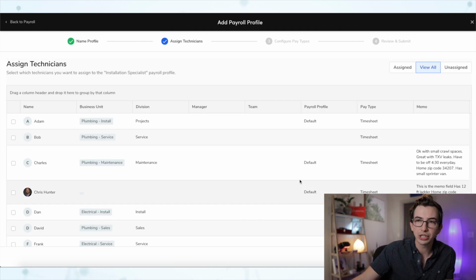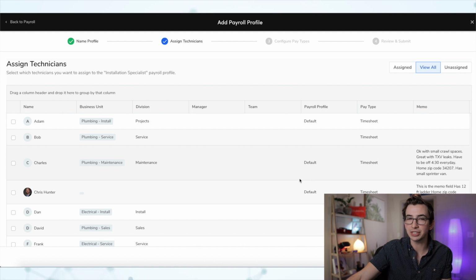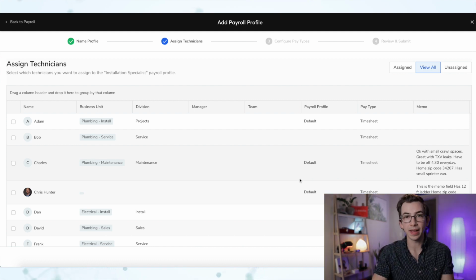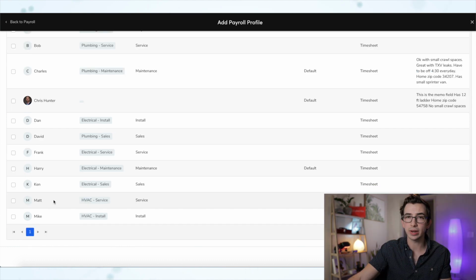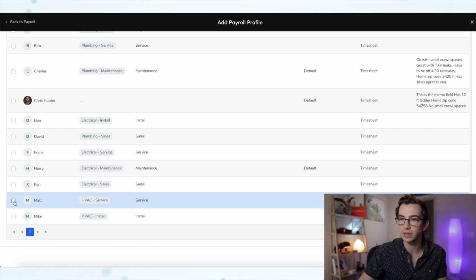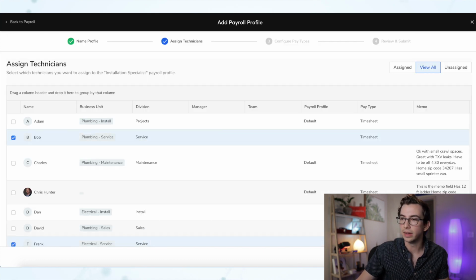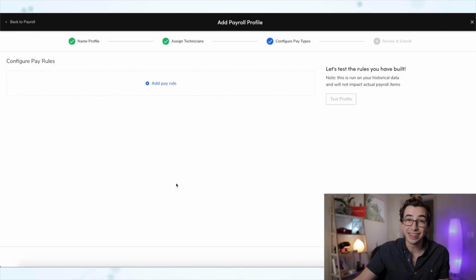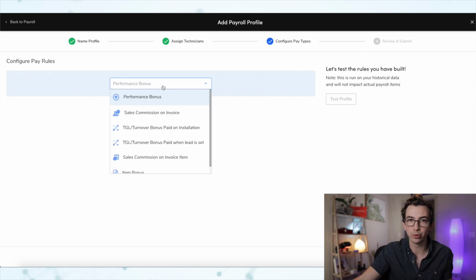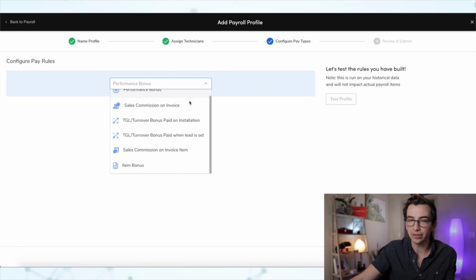Now the next page is where we assign all of the technicians to this profile. And keep in mind, a single technician can only be assigned to one profile at a time. So I called this my Service Tech profile, so I'll pick all of the people in the service department. And then I will click Next. And here is the page where I configure my pay rules. So I'll click Add Pay Rule here, and I get this drop-down list of options.